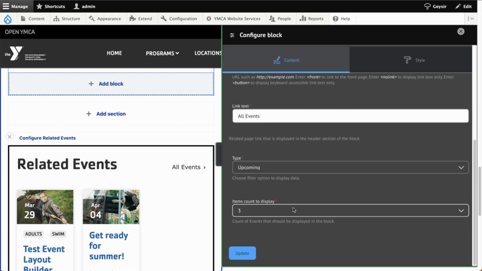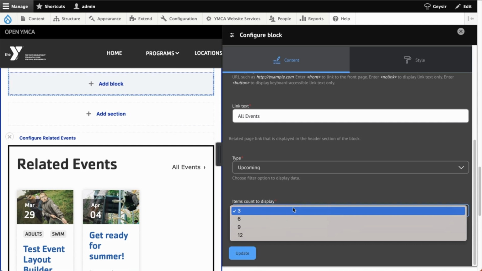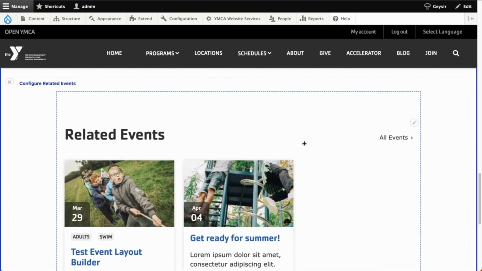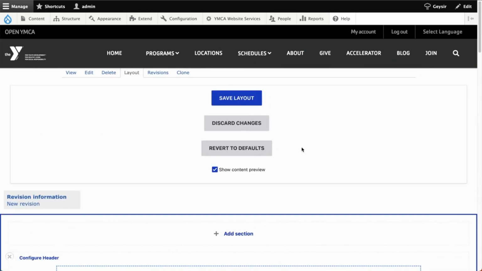You can also choose the number of items to display between 3 and 12. Once you're finished filling in the fields for the Related Events block, click Update or Save to save the block. Once you're finished editing the layout of the page, scroll up to the top and click Save Layout.